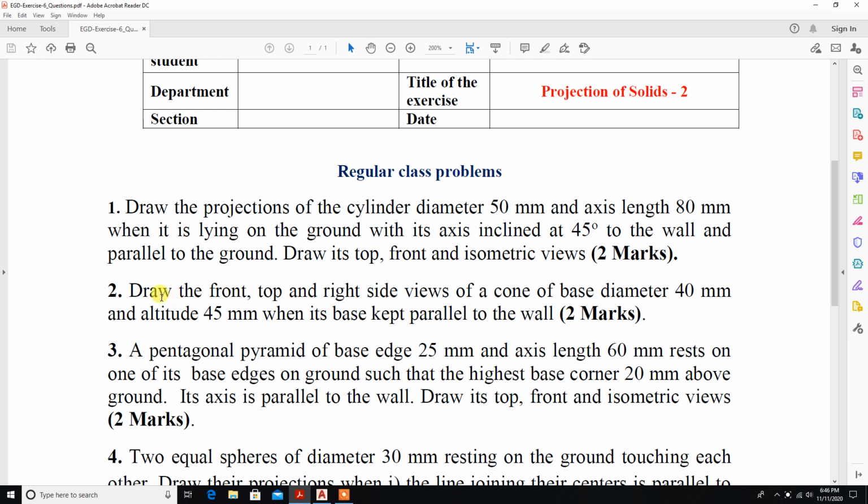We'll go to the second question. Draw the front, top and right side view of a cone of base diameter 40 mm and altitude of 45 mm when its base is kept parallel to the wall. So, when the base is kept parallel to the wall, we have to draw the cone.